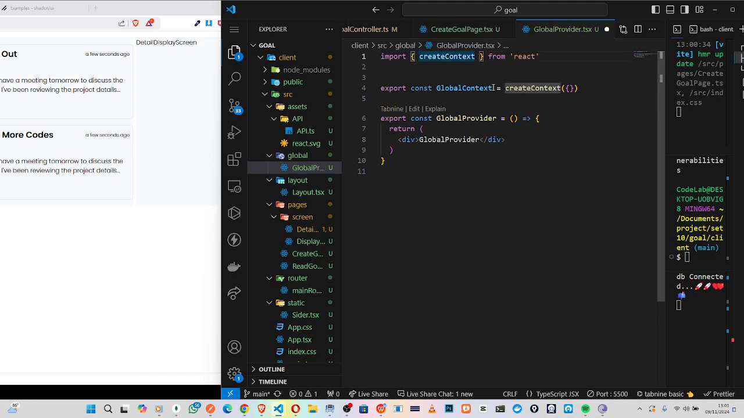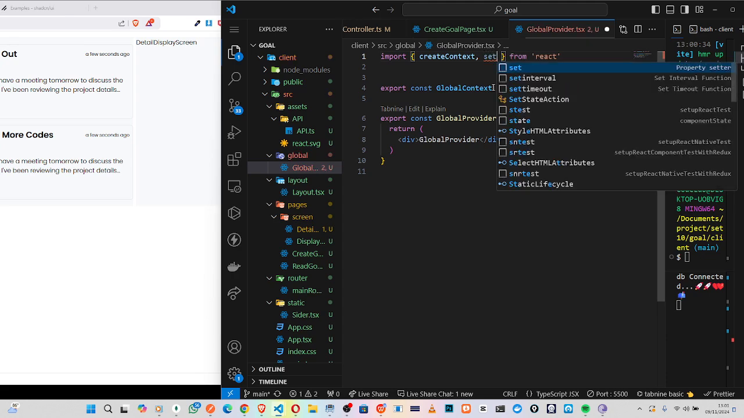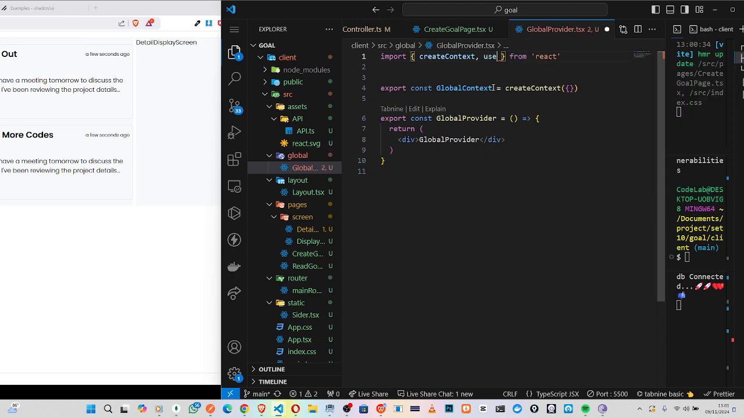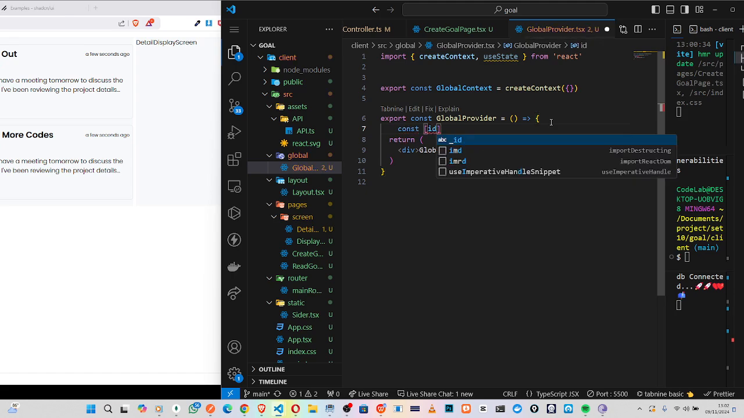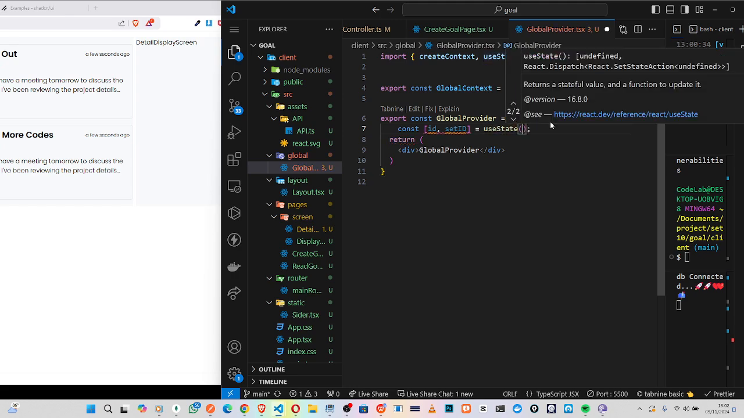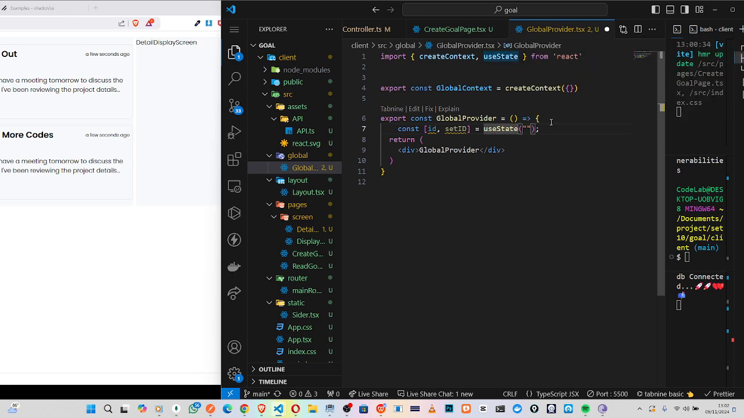I'm going to need other things. I'm going to need, let's say, useState, right? You might just copy that. So inside there, I would say const maybe ID and setID, so that I'm going to be equals to the useState, and of course it will be an empty string, and this will be a string. Okay, so good. And this context we go pass inside here.